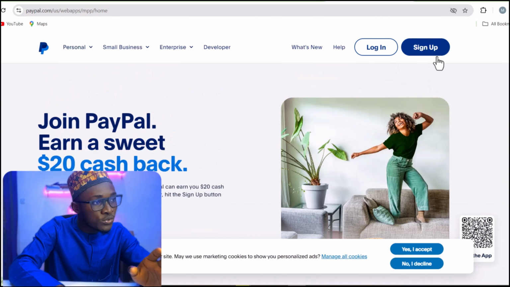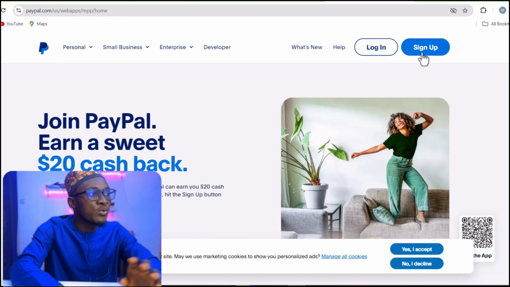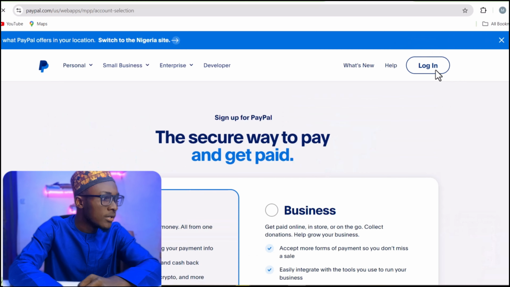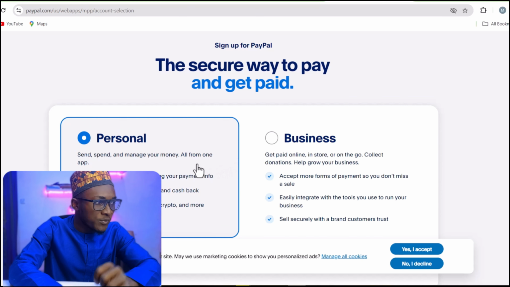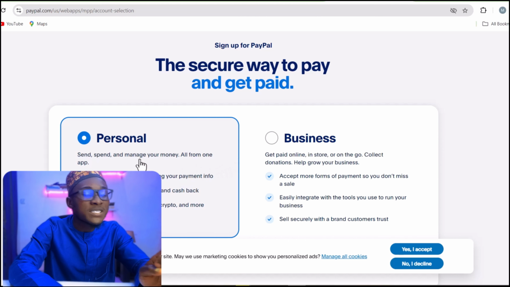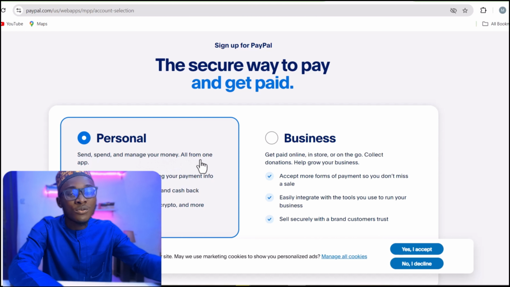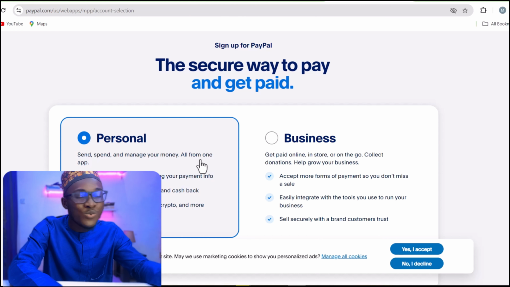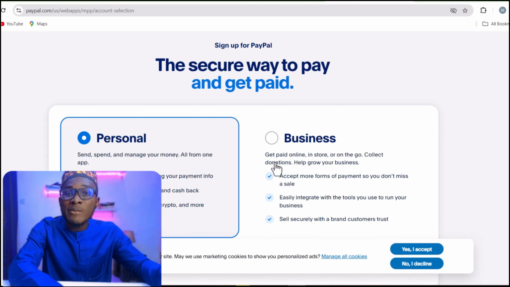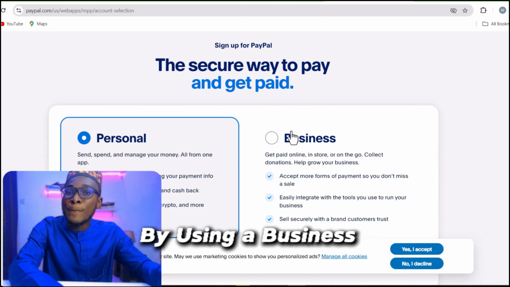Now, what I want you to do is click on this sign up button right here. Now you're going to see these two options. You can create a personal account to send, spend, and manage your money. If you are creating a personal PayPal account, that means you are residing in the US. The only way for you to create a US PayPal account while you are not in the US, get verified, and not have any problem is by using a business account.